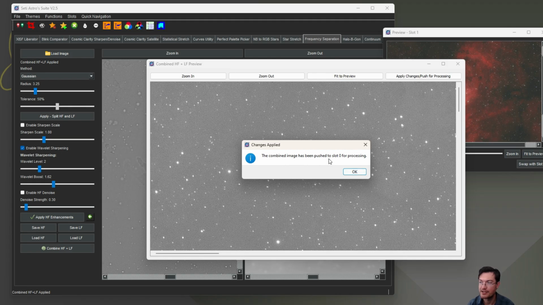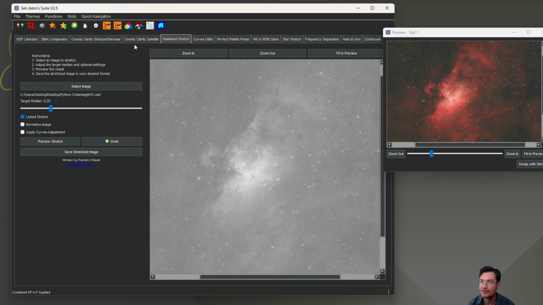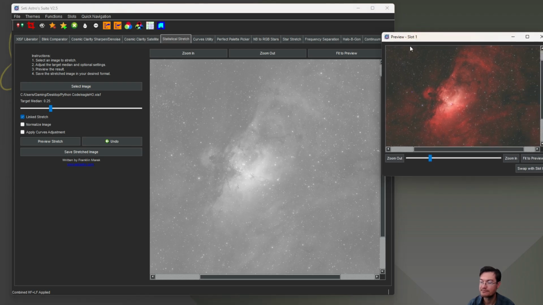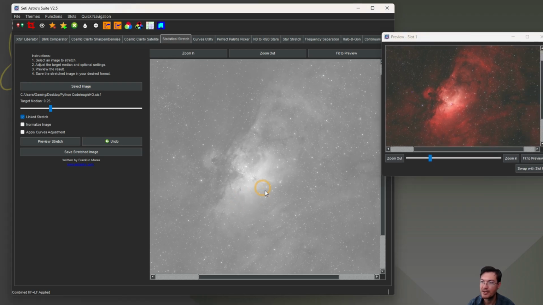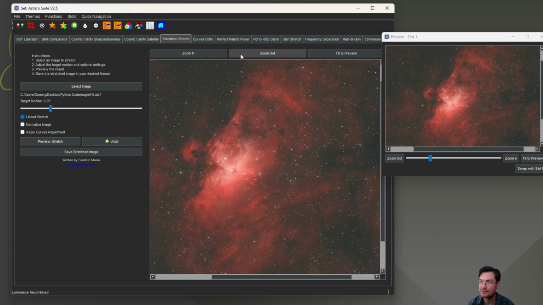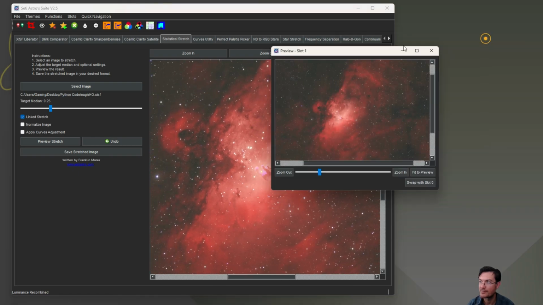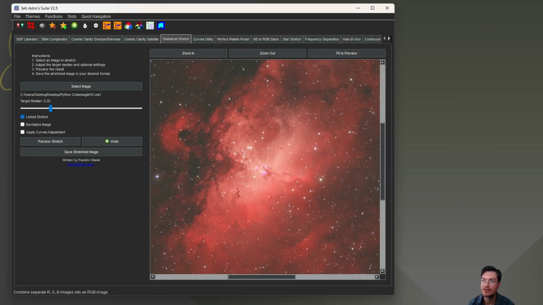Okay, it says the combined image was pushed to slot 0 for the processing. And now we still have our original RGB image in slot 1. We have our sharpened luminance image still in our working directory. You can click the next button, recombine luminance. And it's going to take that image that was in slot 1 and recombine it with the luminance here in slot 0. And now we have our updated image with the sharpened luminance. We can go ahead and close that preview.